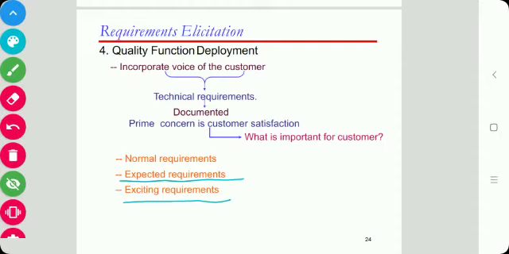Examples of exciting requirements for the result management system may be: if unauthorized access is noticed in the software, then it should immediately shut down all the processes and an email is generated to the system administrator. So these are the exciting requirements, and that is beyond the knowledge of the customer.